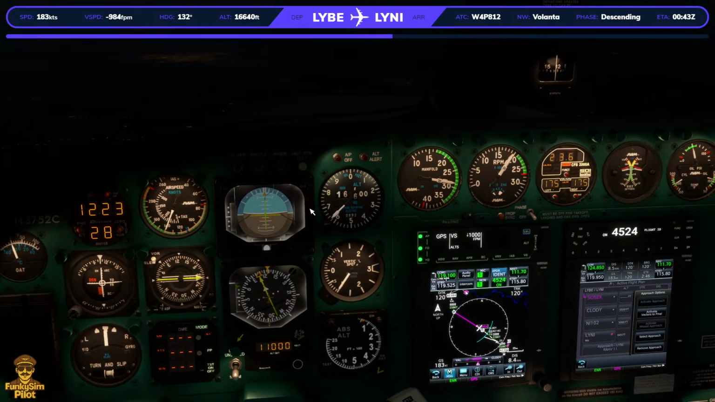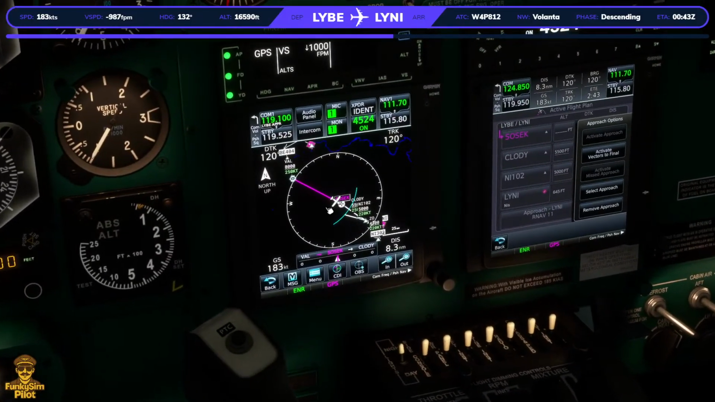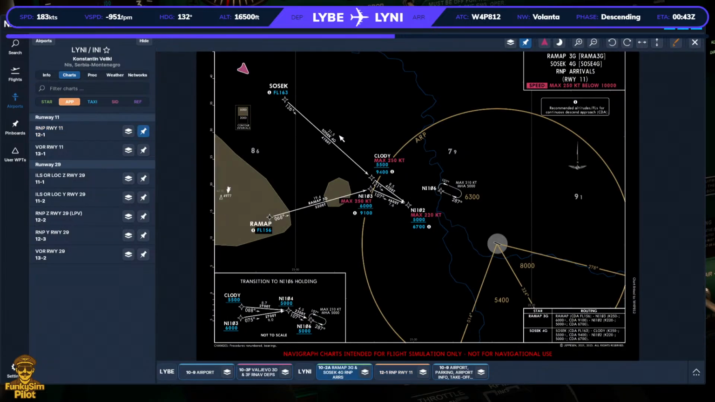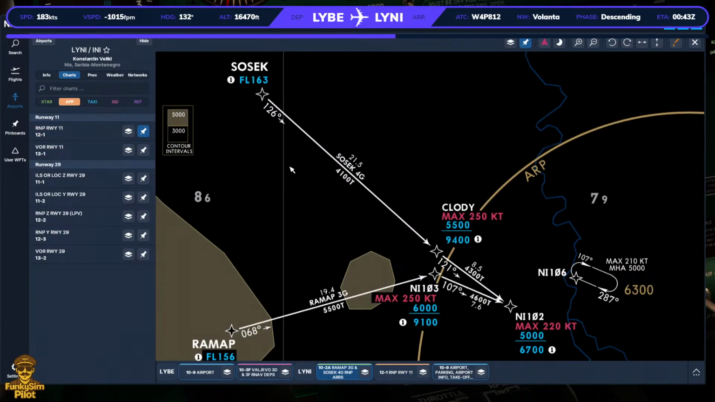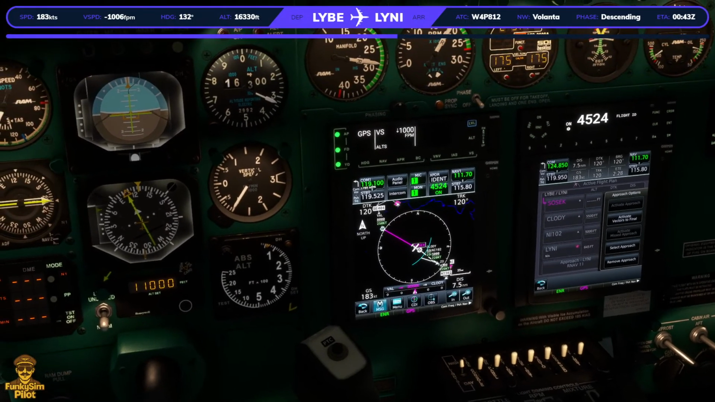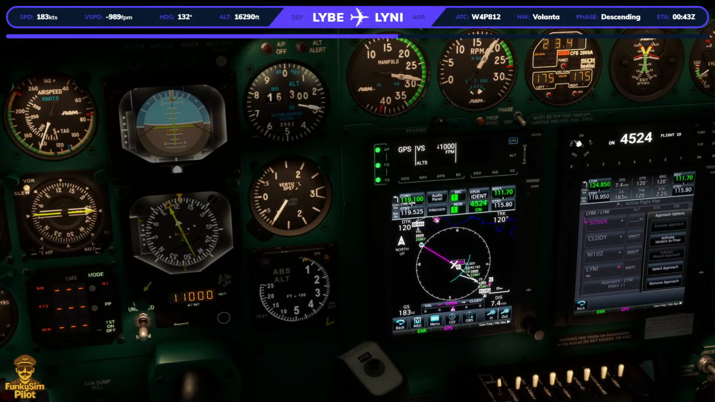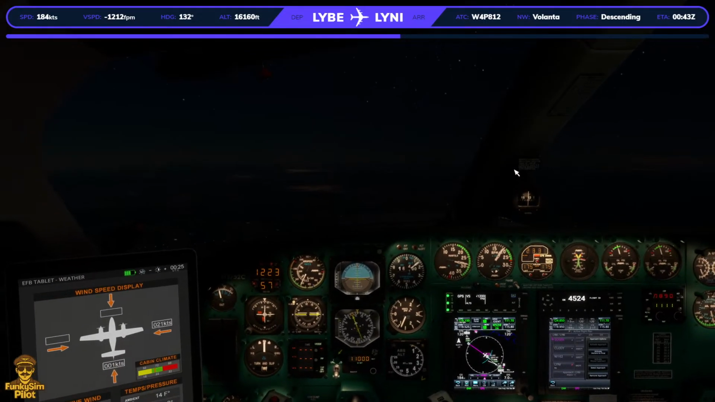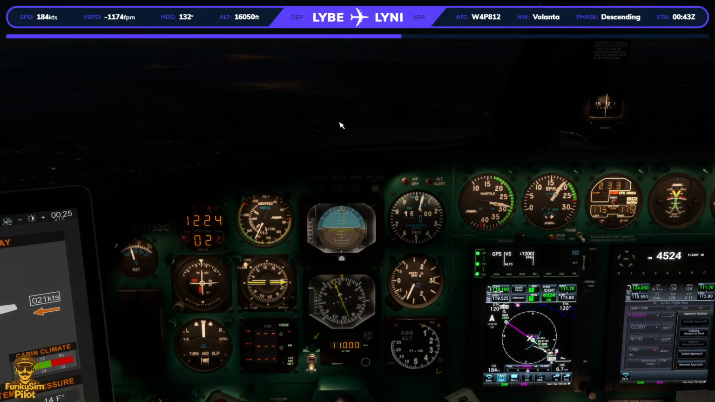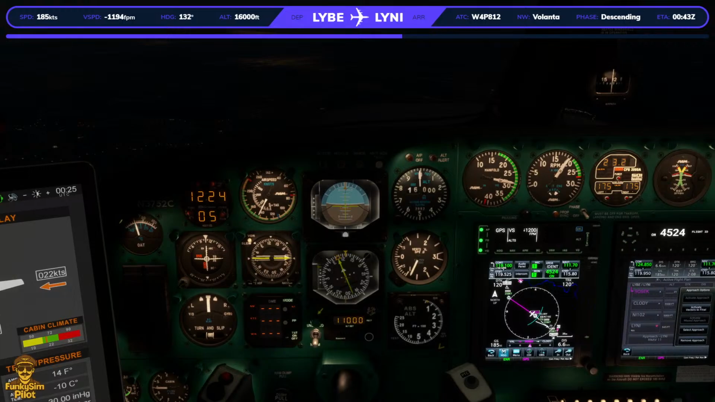The speed's under control. And what should we expect? SOSEK 4 Golf, level 163, and Clody 5500 and not below. Maybe we can go to 1200 feet per minute. Not sure if the aircraft likes that. We're trying to expedite our descent a little bit.